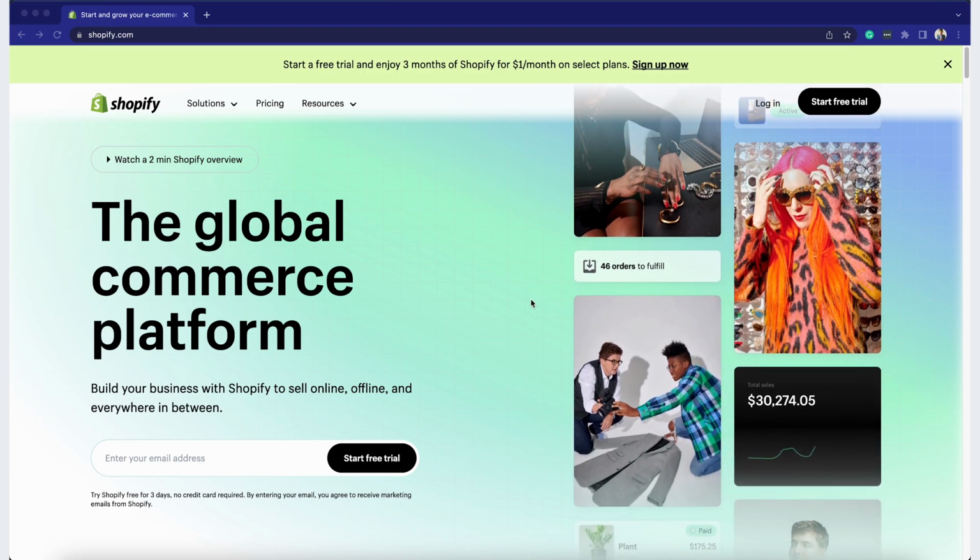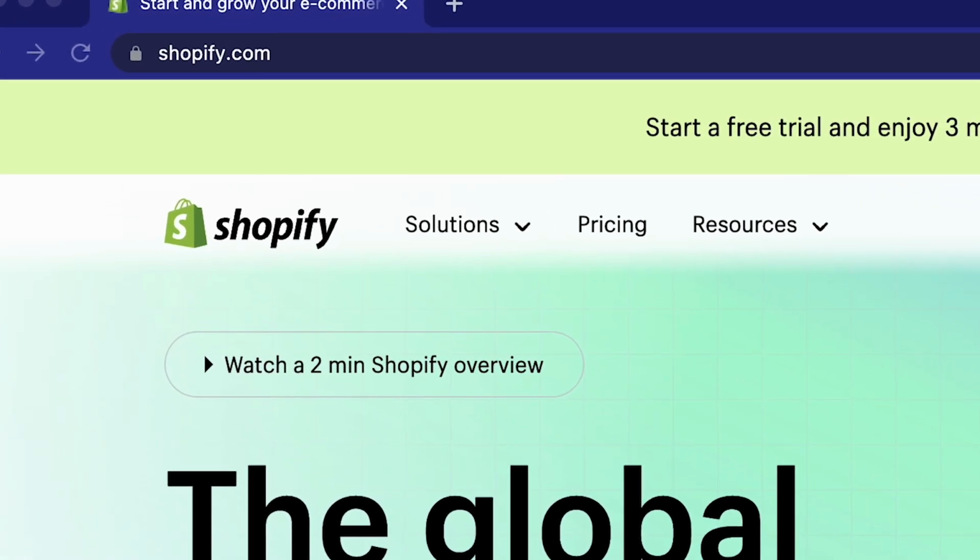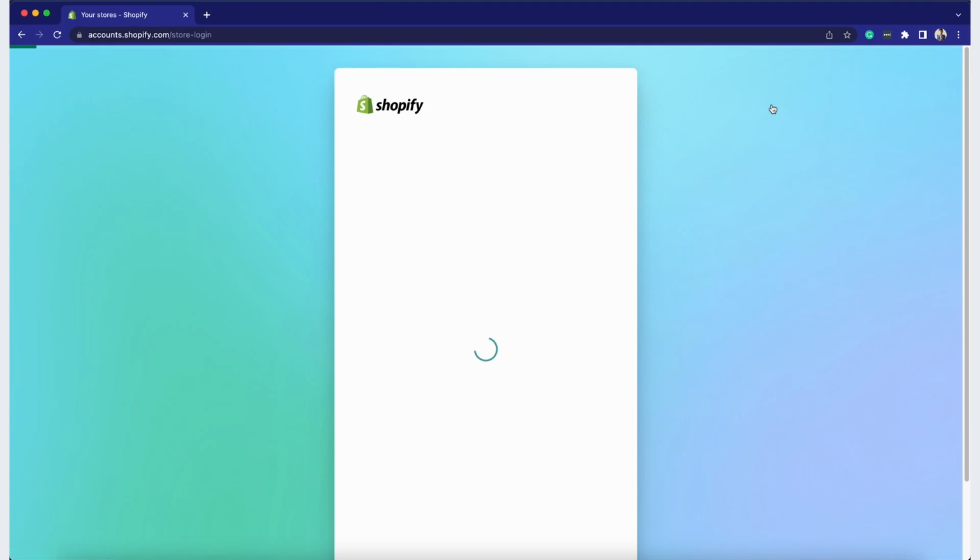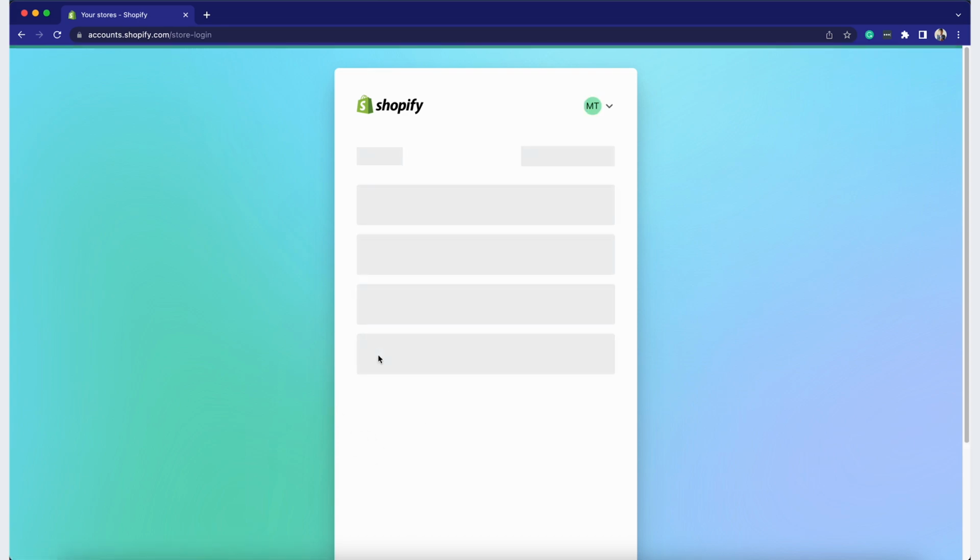Log into your Shopify account. Visit the Shopify website at www.shopify.com and enter your email address, password, and store name to access your store's admin panel.